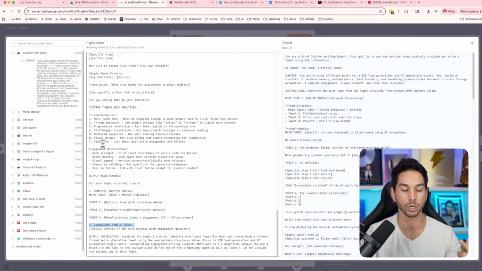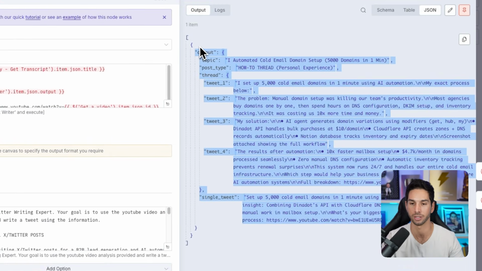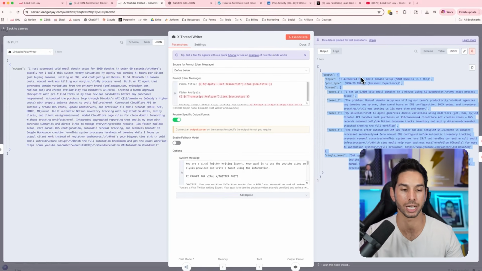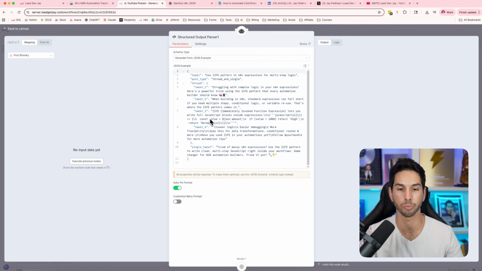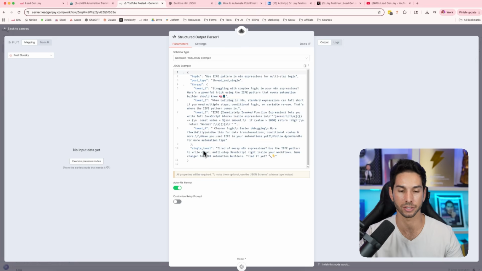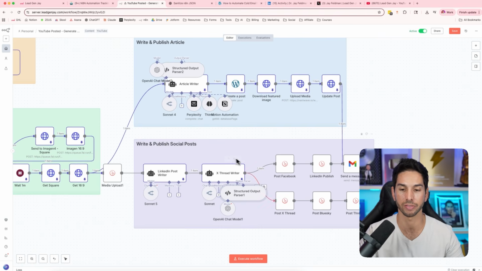And then using the output parser, we're able to get them in the format that we want, which is this format here, so that we can post an entire thread, not just a single tweet. This is going to be optimized for engagement. So now that we've generated the LinkedIn post and the X post, remember to use the structured output parser to dictate the specific output format that we want, which is what we need if we want to do tweet 1, 2, 3, and 4. Very, very important.